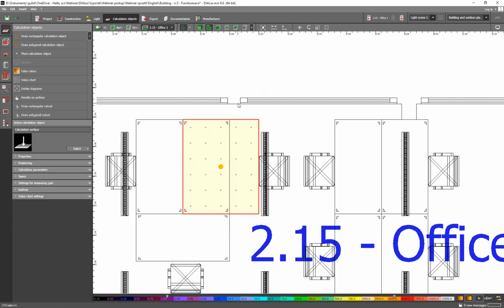We have the calculation object for UGR, but it's not set right now. We have to set it in this menu. So let's start with the properties. You can change the name of it, so it's going to be UGR, place number 1. Then you have to change the position. It's set to 0.72 meters. It's wrong due to the standard. We use 1.2 meter for sitting persons. Then you can also change rotation, but it's fine right now.